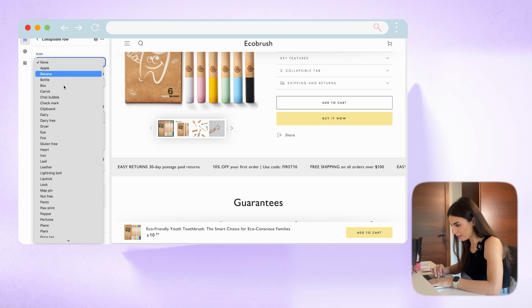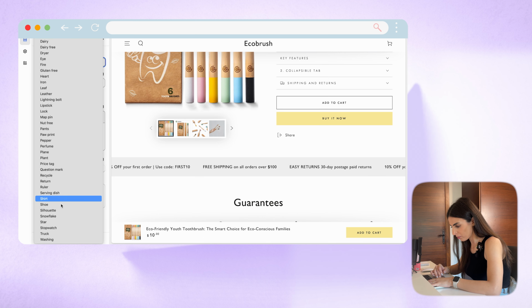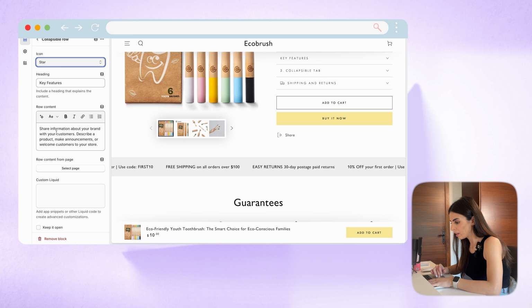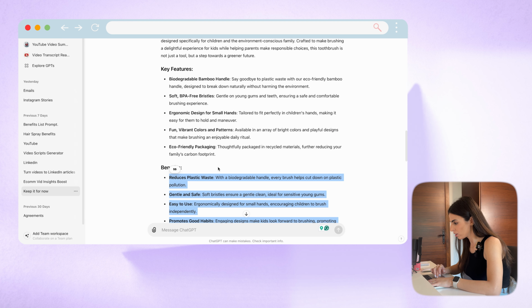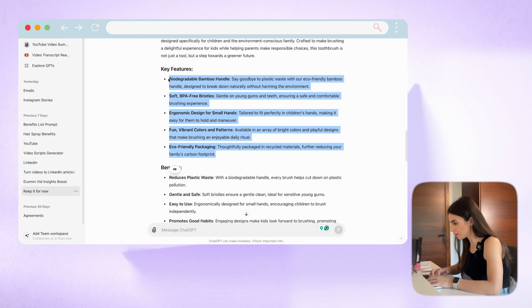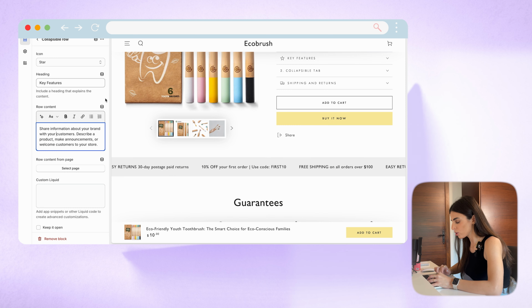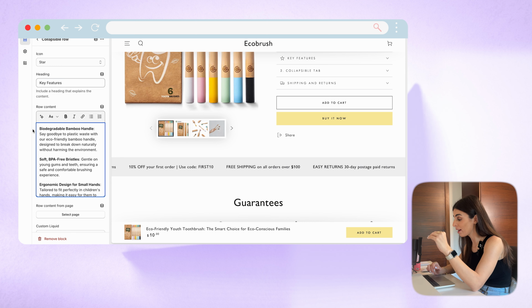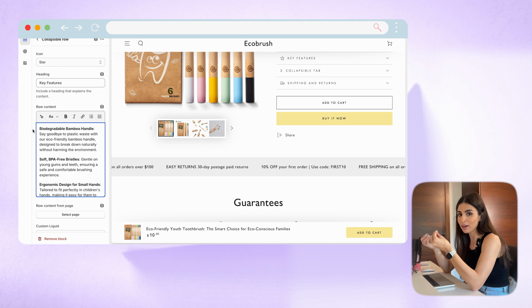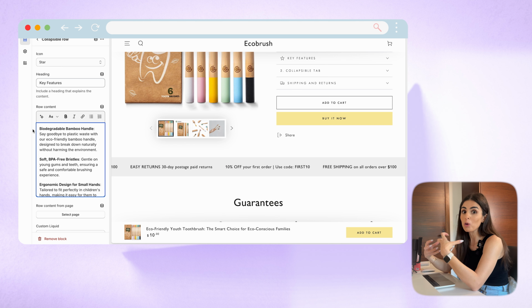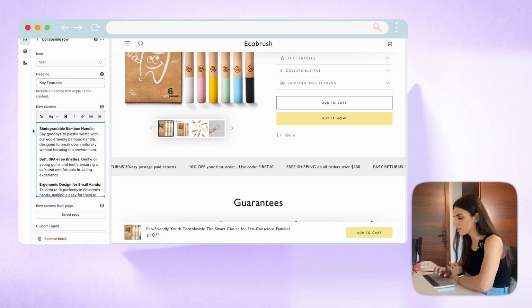And let's see if there is any icon that we can use. Maybe we'll put star. And in the row content, I will actually copy the key features from here and paste them in here. But by the way, those key features, I'm going to use them in a few minutes in order to create a very amazing infographic and use it within the product page, because features are very important, especially in this case, and we are going to showcase them in an attractive way to make our customers engage more with the product page. I will show you how to do this step by step.